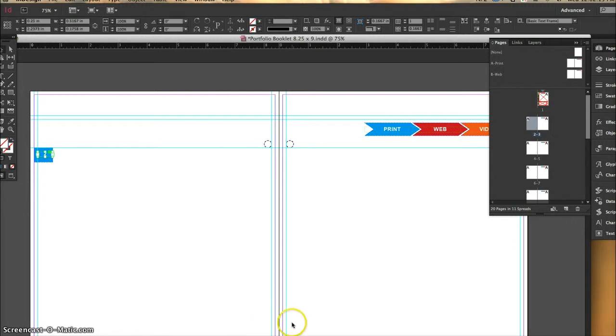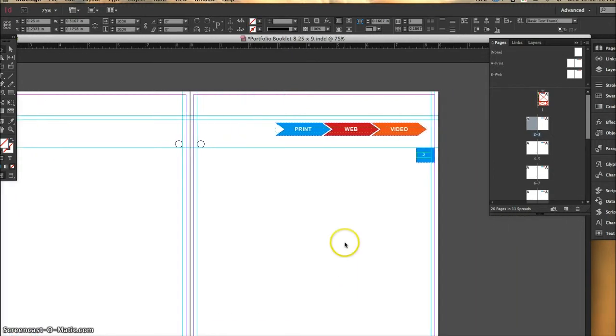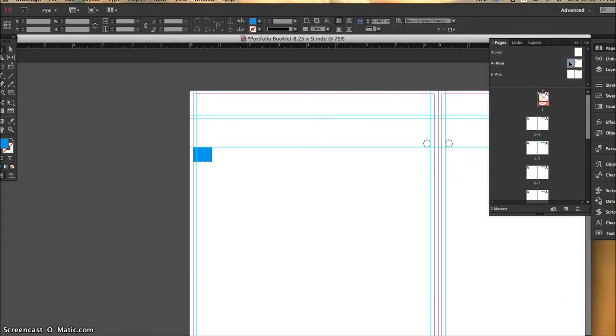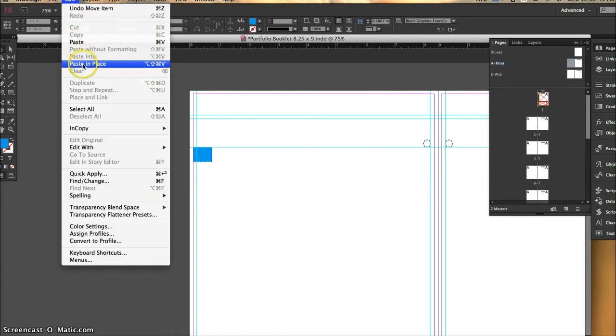So I'm going to grab these page numbers, select one, hold down my Shift key and click on the number 3. That selects both of them at the same time. I'm just going to make sure these are aligned together and space them down here just a little bit. I'm going to do a copy, or Command C. And now I'm going to come up here to my master pages, go up to master page A, for example, and do an Edit, Paste in Place.